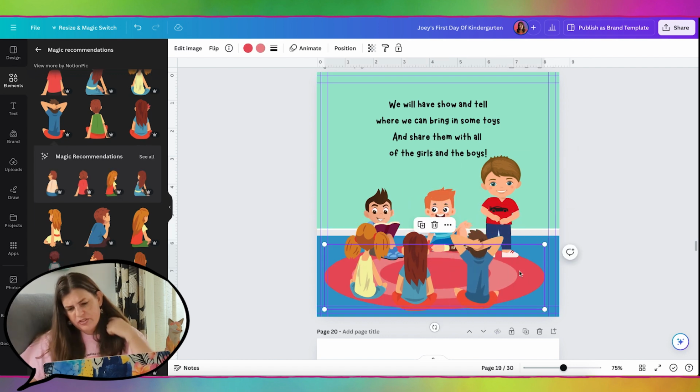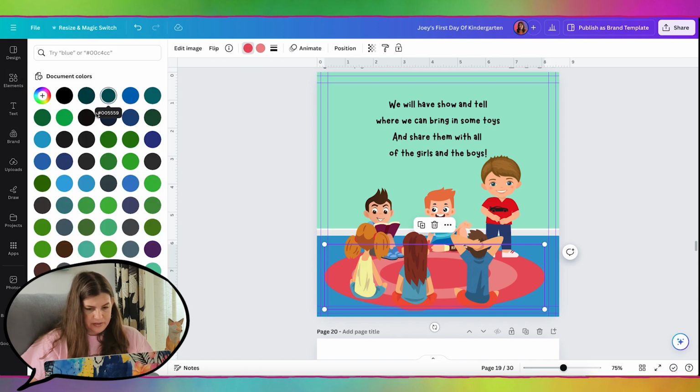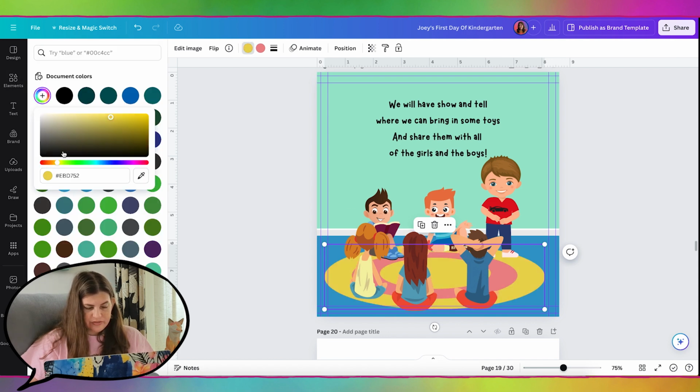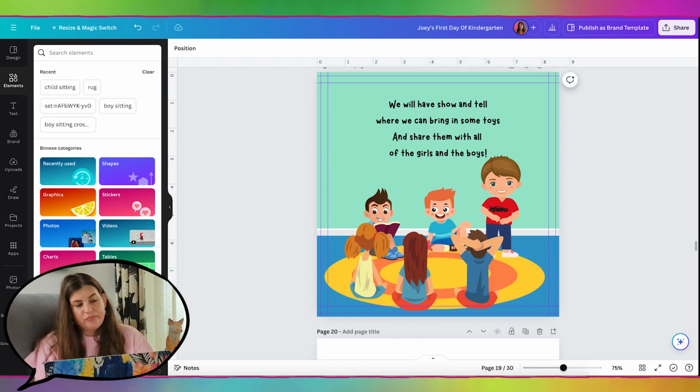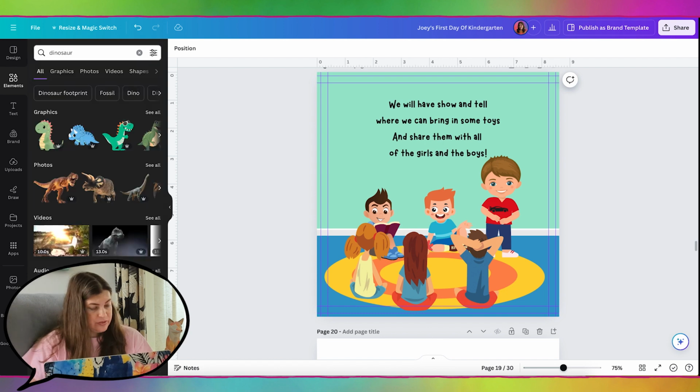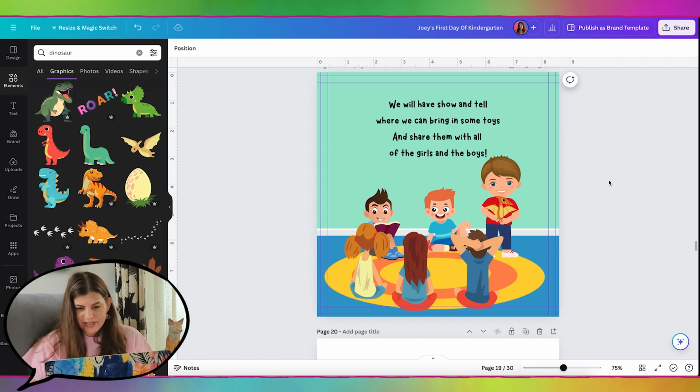I think maybe I'll just change the rug color so that it's not the same color as these pants, because those kind of blend in. I feel like I do orange and yellow for everything, but they're really nice colors. Let's add his little show and tell thing, maybe like a dinosaur, because those are cool. There, he's holding a little dinosaur.